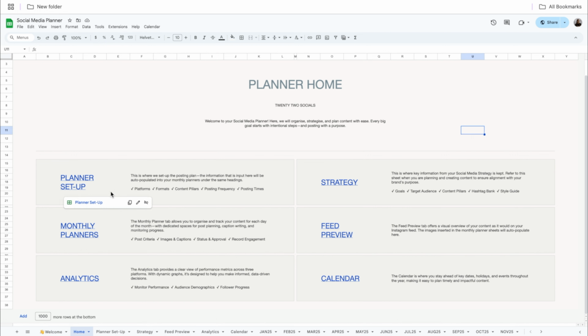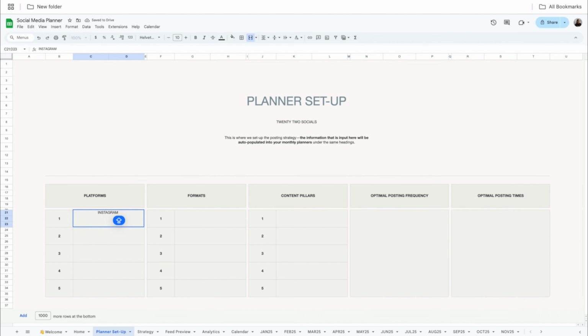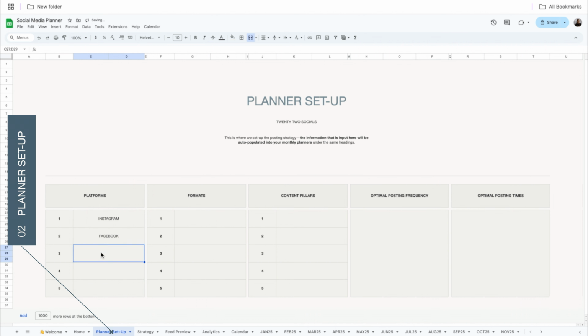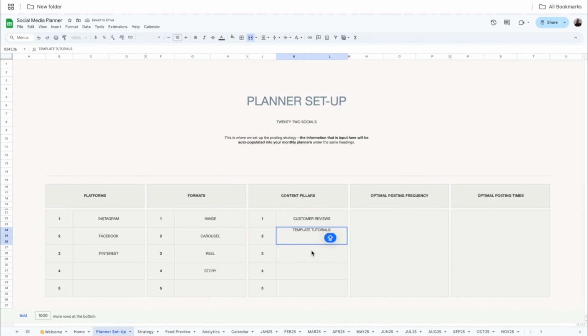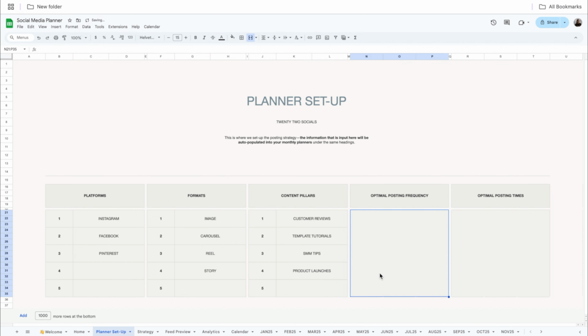First of all, we will head over to the planner setup page. And everything that you insert here will be auto-populated into your monthly planners. So it is important to do this part before you get to the planning stage. You can input the social media platforms that you'll be using. So we've added Instagram, Facebook, and Pinterest. And then your various content formats. We've got image, carousel, reel, and story.